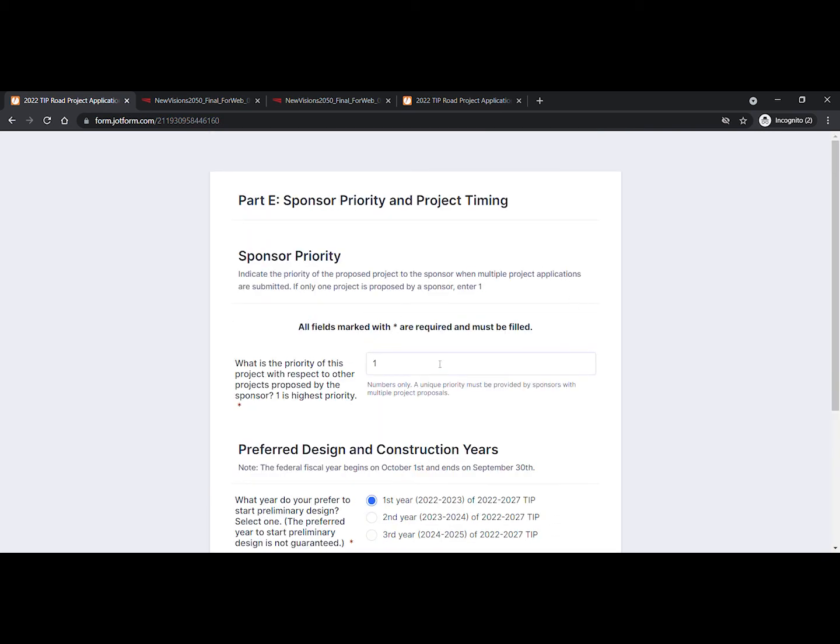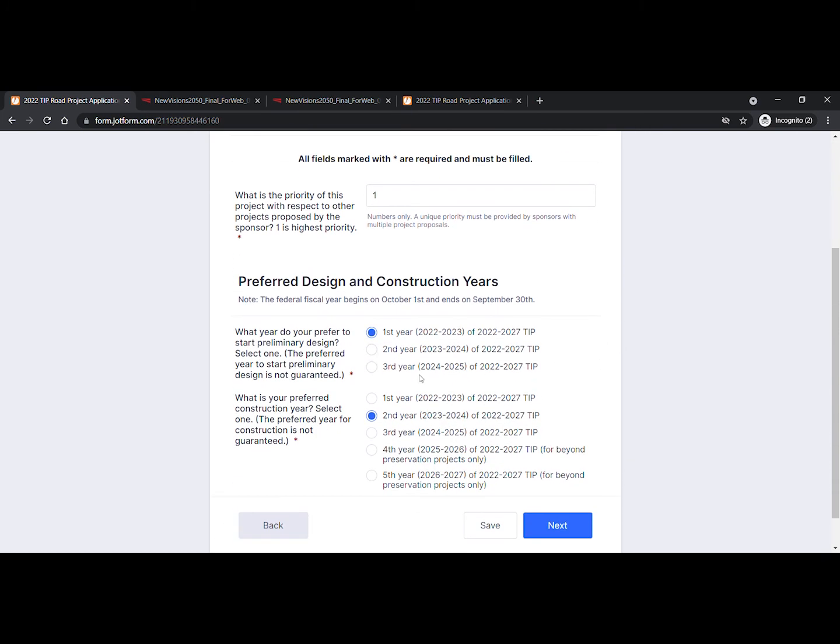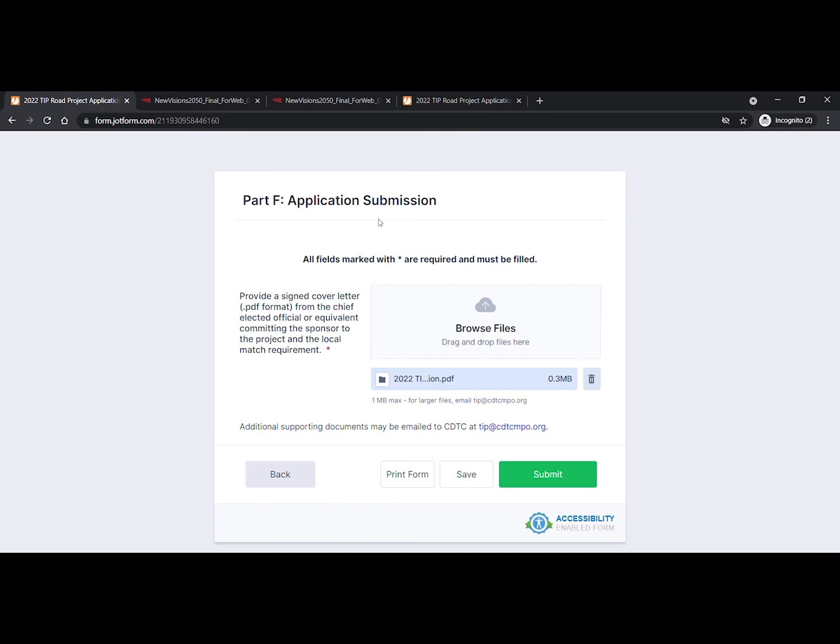Part E asks for sponsor priority and timing. If you are submitting multiple projects, please take the time to rank your projects according to their importance to you. Then, identify when your project will start preliminary design and preferred construction year. Finally, in Part F, please attach a signed letter committing to the project.